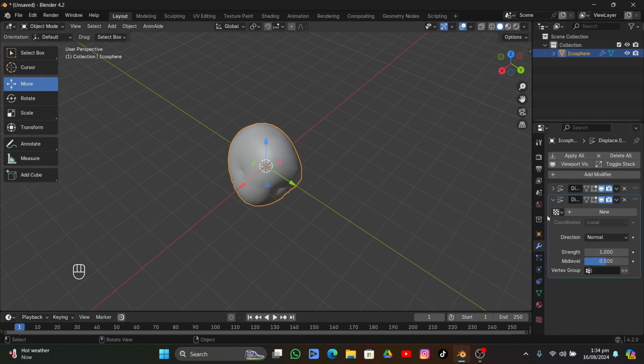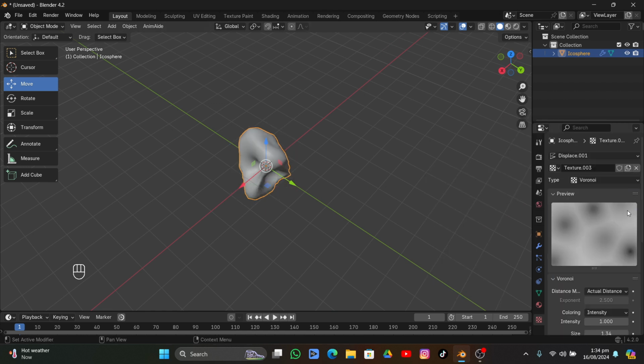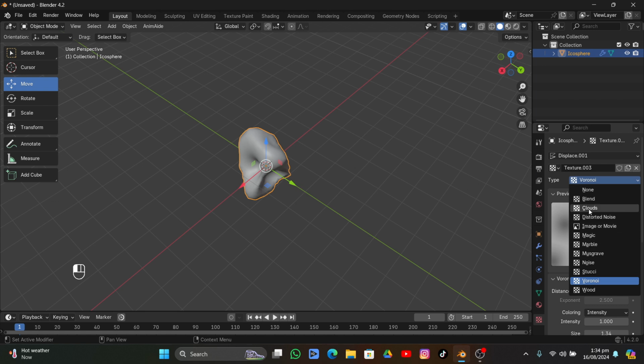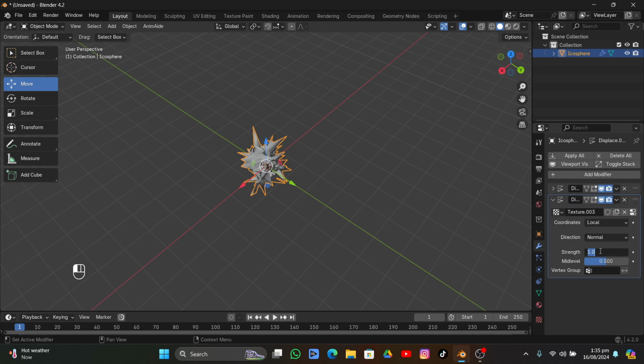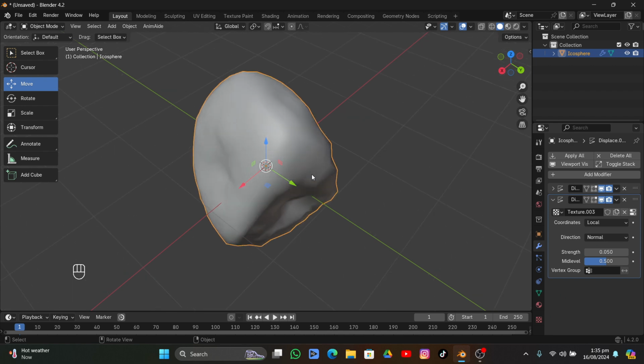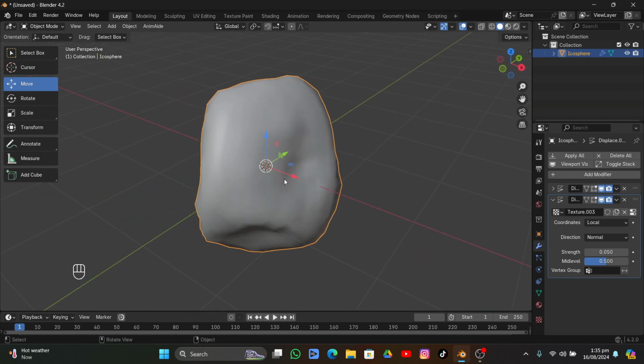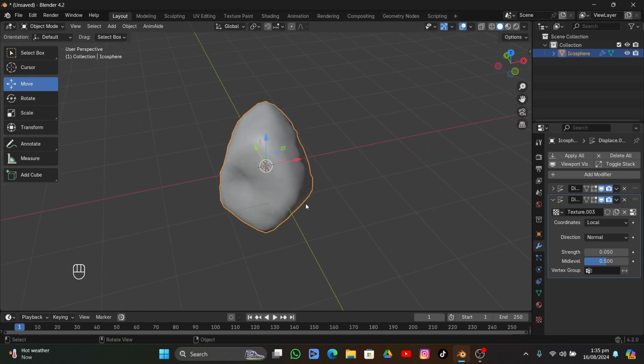For further detail you can add another displace modifier. I'm going to add a displace, click new and click these dots, and now we can change the type to something like a noise texture. Now if you go into modifiers and change the strength to 0.05, it's very subtle, but you will see the effect. It's adding a bit of roughness into it, a bit of that bump. You can increase the strength just a bit if you want.